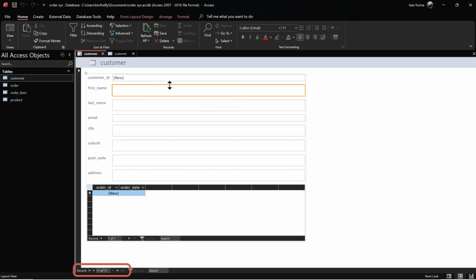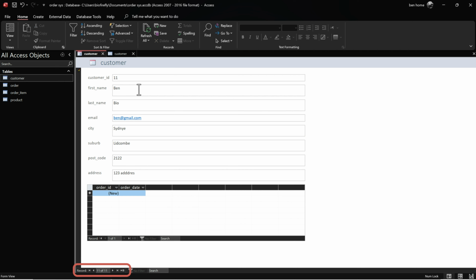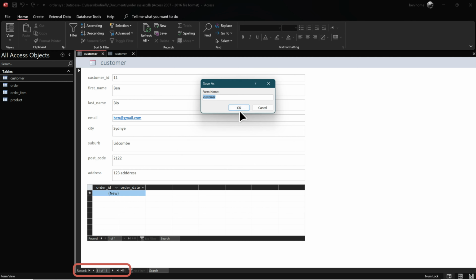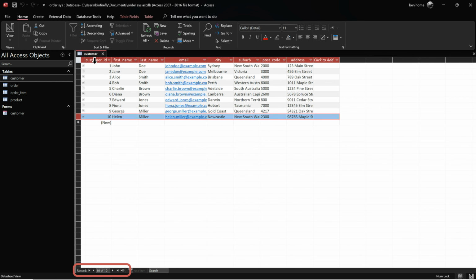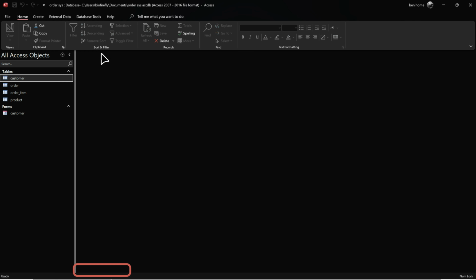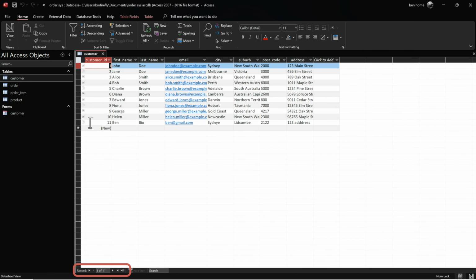Let's say I enter something straight away. So we're going to enter my name and type something. Once we enter this, we tab through. If we close this form, we say save. We save this form as customer. We go back to the customer table. It's not there, but if we close that and open that again, you can see the last record.